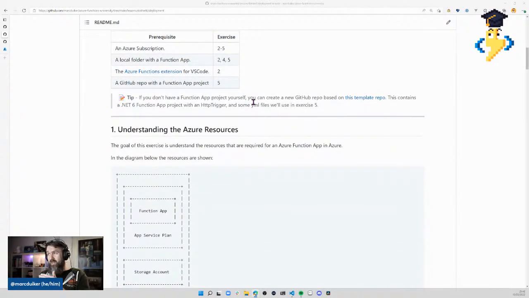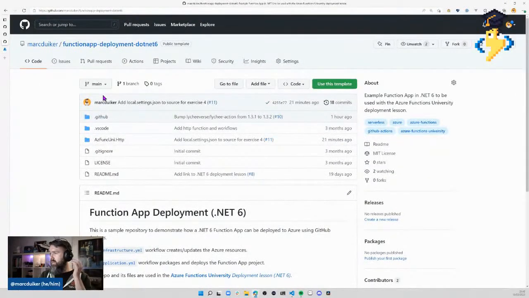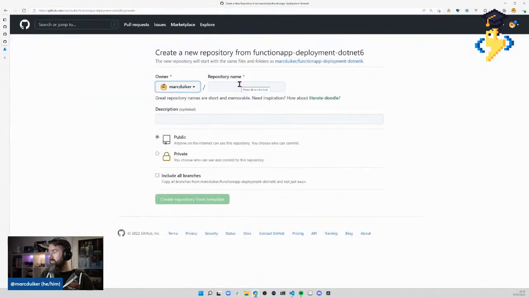And for the final example where we are touching GitHub Actions for the deployment, you'll need a GitHub repository with a function app project. But again, I have a template for that, which you can easily use. And that is this template project. There's another repository called function app-deployment-.NET 6. You can use this template to create a new repository, and you get the complete content of this repository, and you can use it all through this lesson.